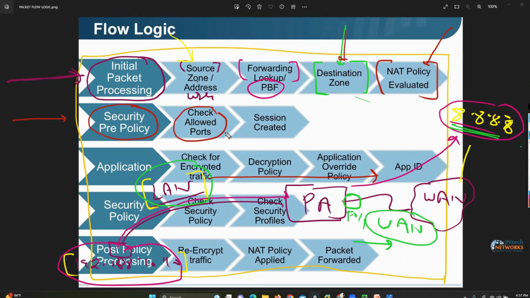If ports are allowed and traffic is trying to travel through the firewall box, then the firewall will create a session. Palo Alto is a stateful firewall device, right? So if any traffic is traveling through the firewall box, the firewall will maintain the state of the connection in the connection table, or session table, you can say. So it will create a session.